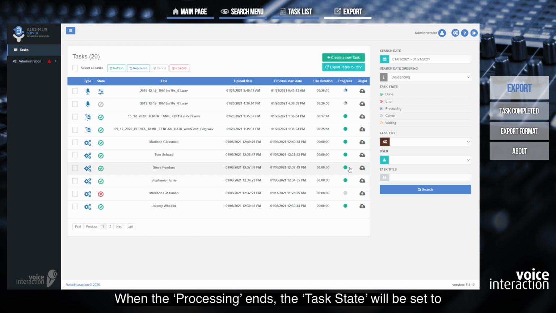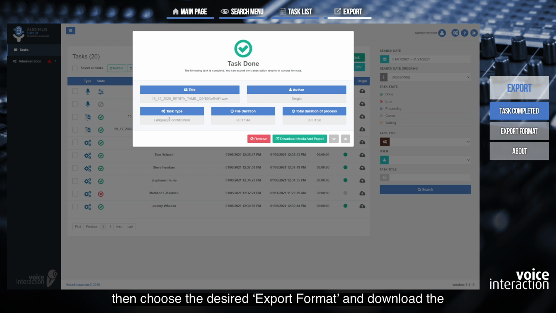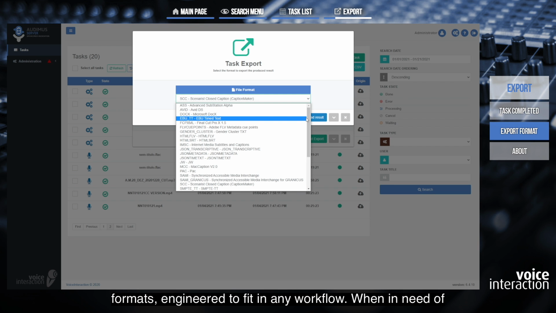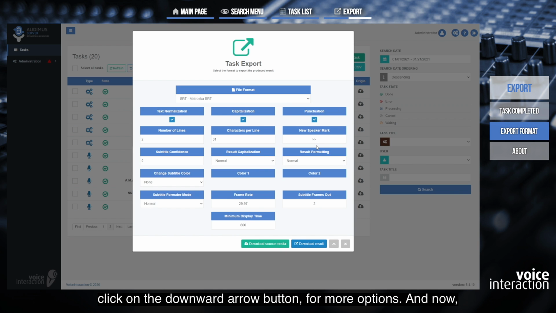When the processing ends, the task state will be set to done by automatically updating the state menu. The user may then choose the desired export format and download the transcription results. Choose from a wide range of output formats engineered to fit in any workflow. When in need of furthering the output result customization, the user may always click on the downward arrow button for more options. And now, after specifying with accuracy or in contrast by simply using the default format results, the user may click on the download button in blue to get the transcription output.